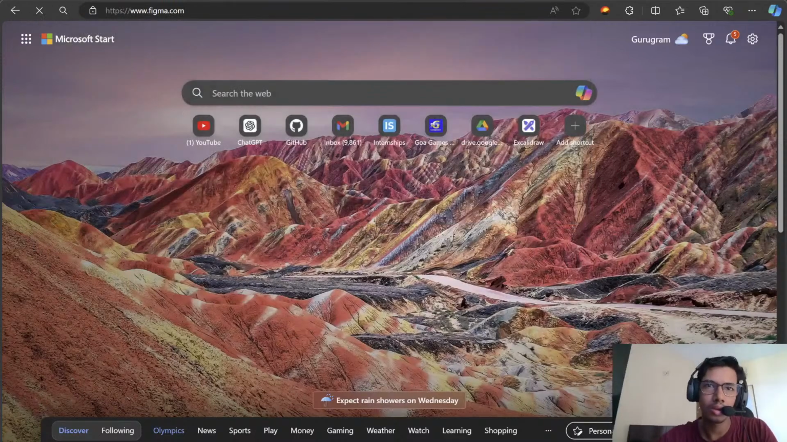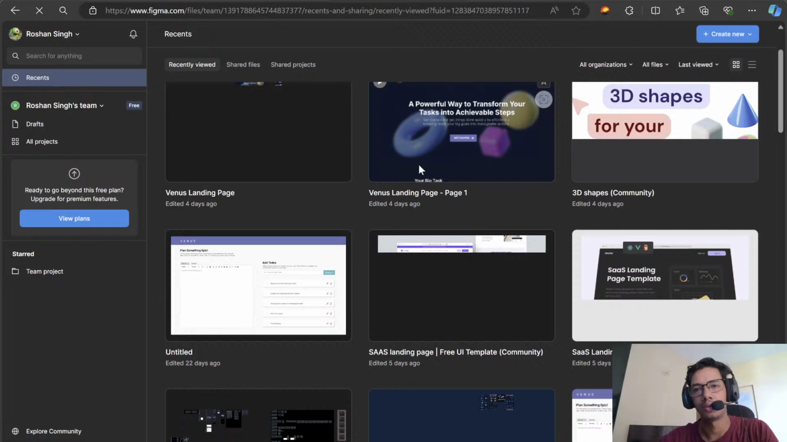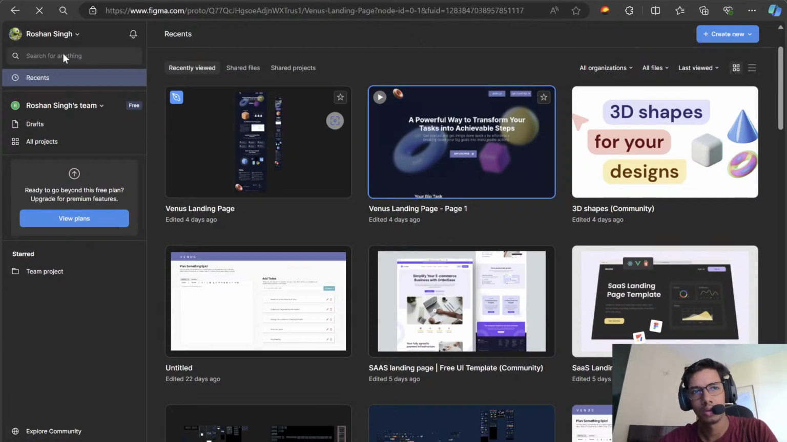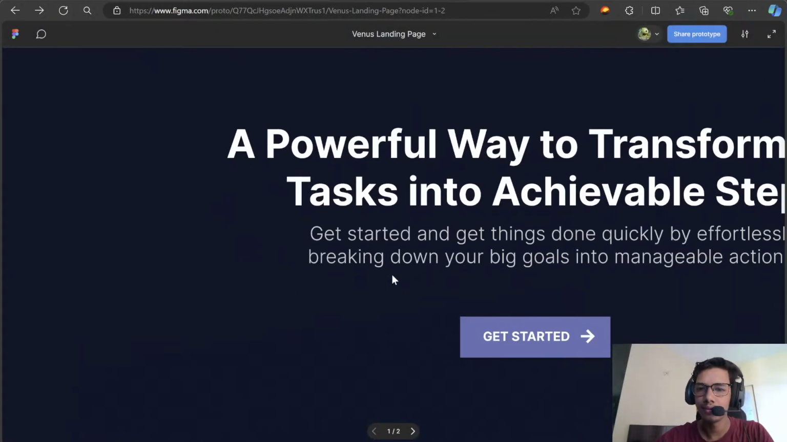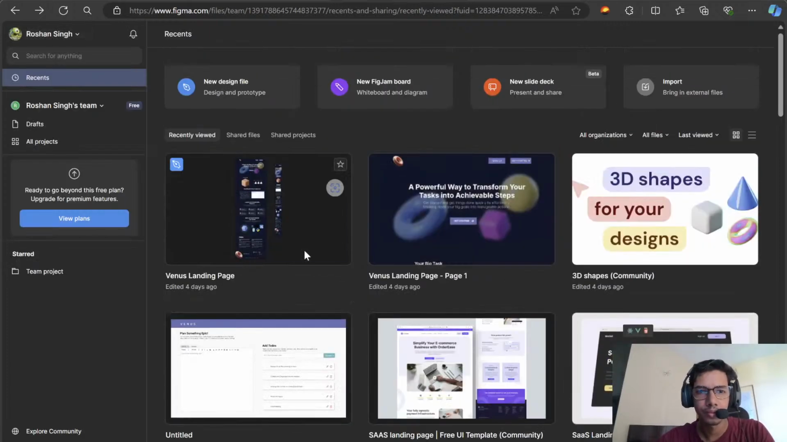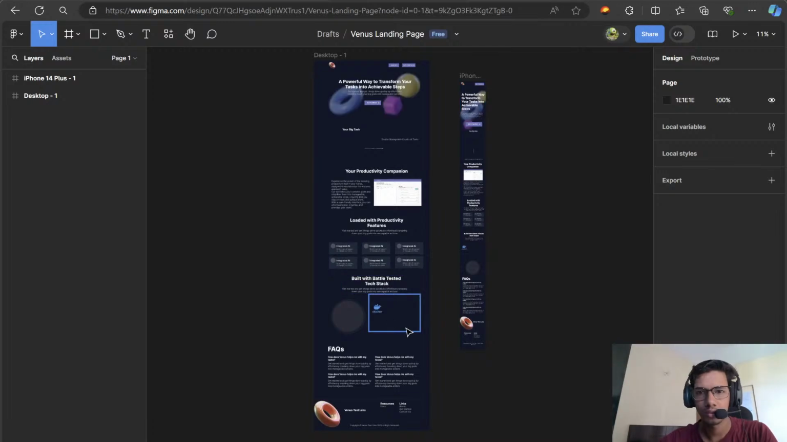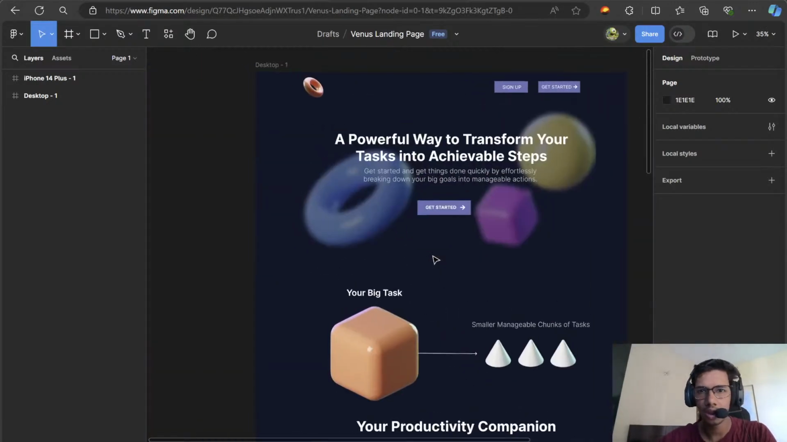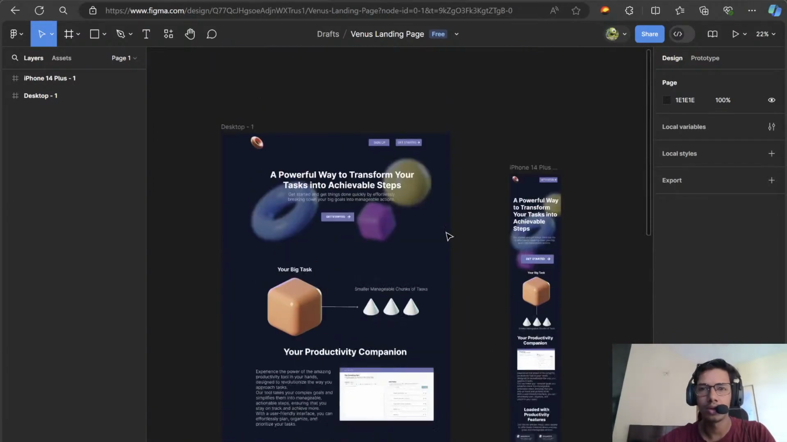It's a Monday today, and last time we were making this prototype in Figma about our landing page. Let me open it up again. Let me open the latest one. All right, so this was the page that we designed last time. This is the landing page of our website.